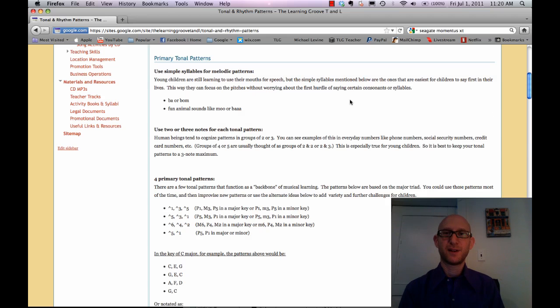Let's take a look at primary tonal patterns. In this section, we're going to focus on the basic rules for tonal patterns that will be the backbone of all the tonal patterns that you do. In the next section, we'll take a look at some alternate ideas and different ways you can build upon your tonal patterns. So, the first section of primary tonal patterns says use simple syllables for melodic patterns.